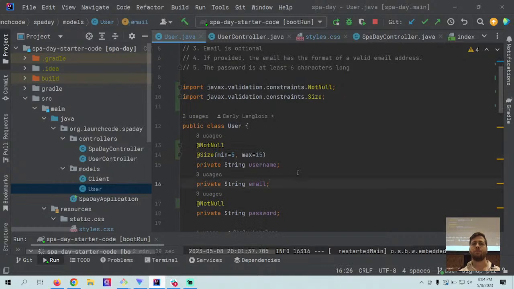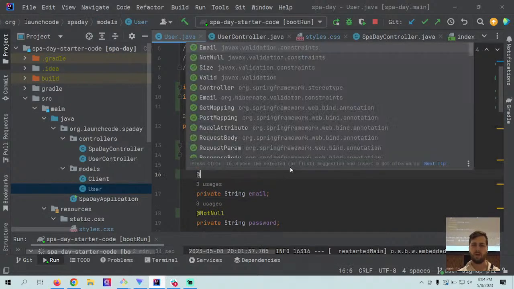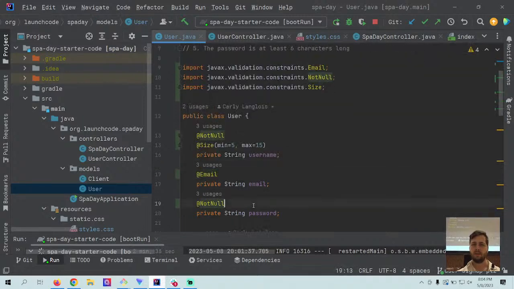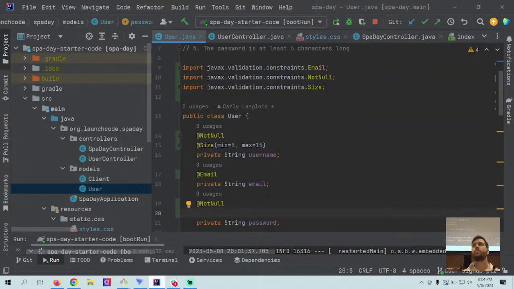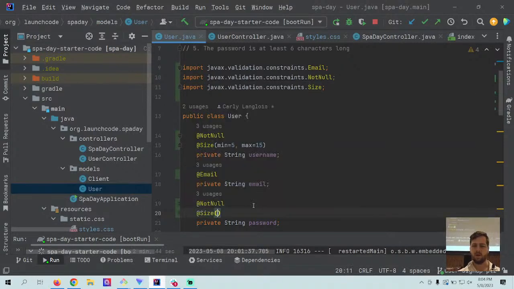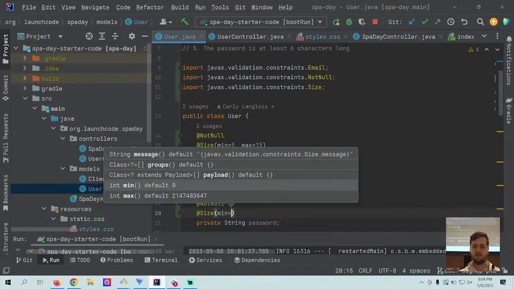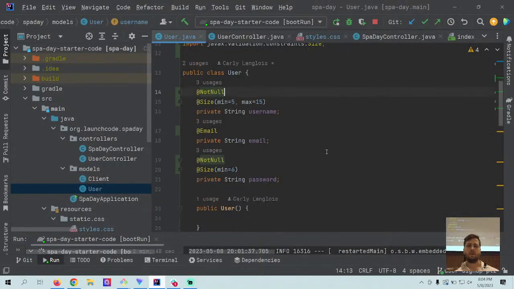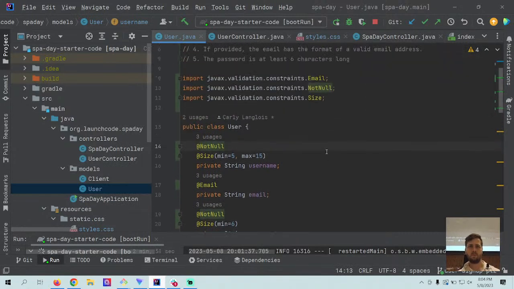The email is optional, but we still want it formatted correctly. So we will say at email. And finally, for the password, we will mark this as at least 6 characters long. So we'll say size, and we'll only include one option, which is min equals 6. Cool. That looks good.